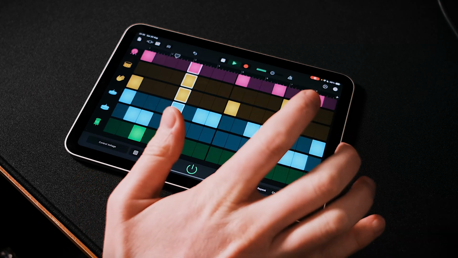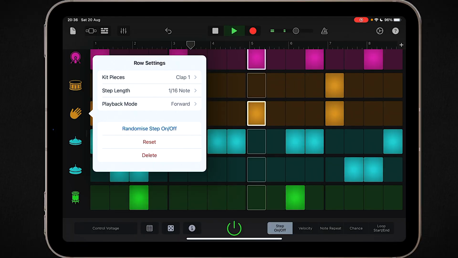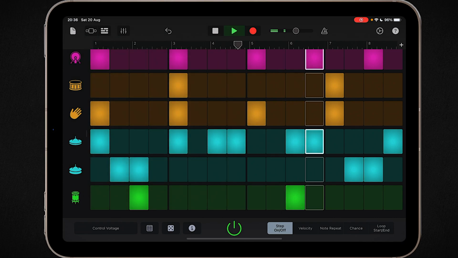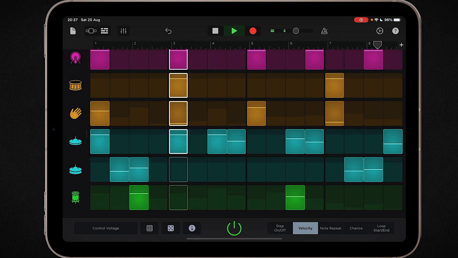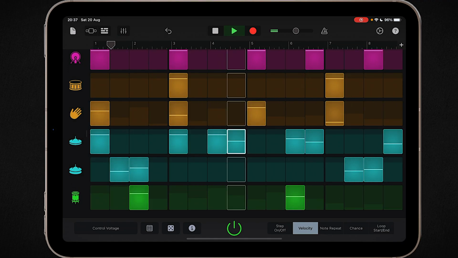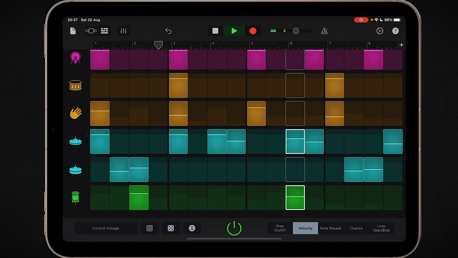We can also do some randomization here. So if you want to randomize velocity, you can randomize that. If you want to randomize if a note plays or not, you can randomize that. You can randomize the chance. I think just about anything in that menu down the bottom, if you'd like to randomize it, you can, which is really cool.